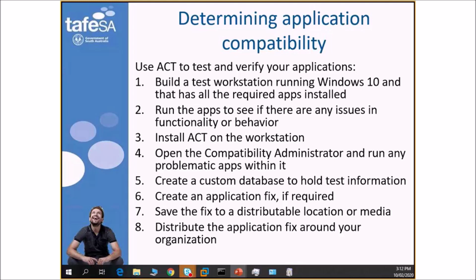Create a custom database to hold the test information. Create an application fix. If required, save the fix to a distribution location or media and distribute this fix to your organization. What does that mean?